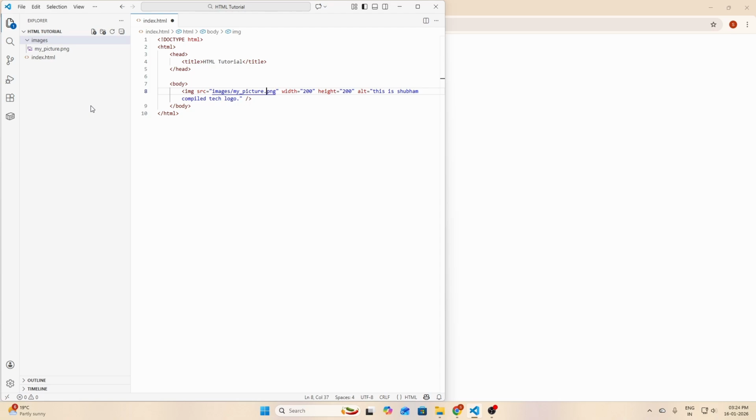So let's remove the underscore between the my and picture here, and let's save it and open in the web browser again and refresh the page. You can see that our alternate text is displayed here, that is this is Shubham compiled tag logo. So this is how the alt attribute of image element works.